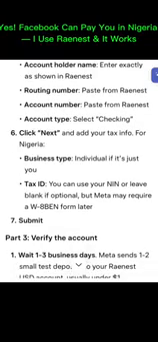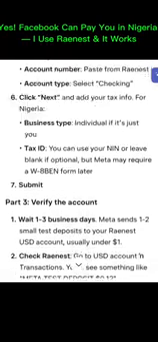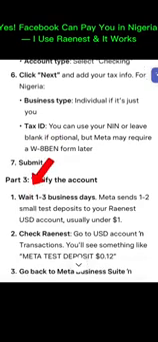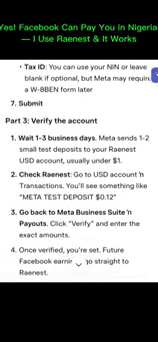Business type, individual if it is just you. Tax ID, you can use your NIN or leave it blank if optional, but Meta may require a W-8 form later. Submit. Part 3. Verify the account.